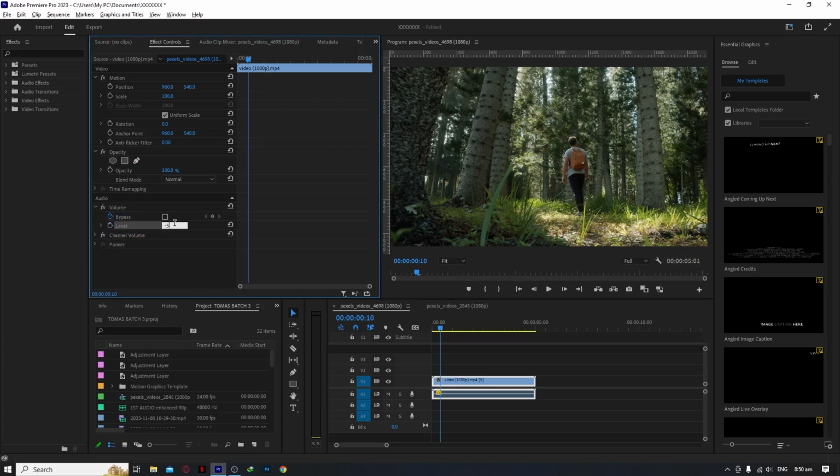You can go for -5 or any negative value, and it will lower the volume of your clip or your video. So you can also do it like this, or if you want to have a graph like in the volume so that you can control when it goes up and when it goes down, then you can do this.